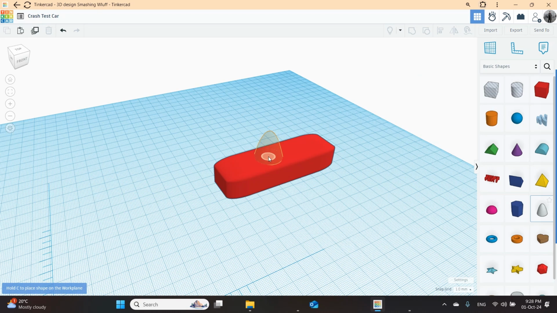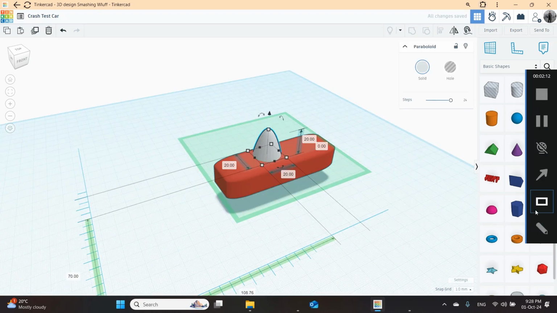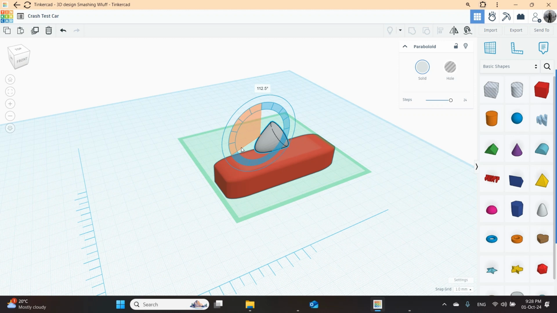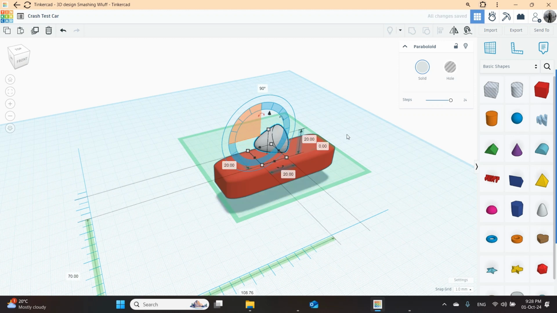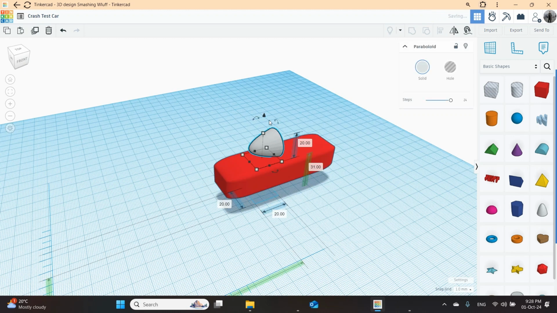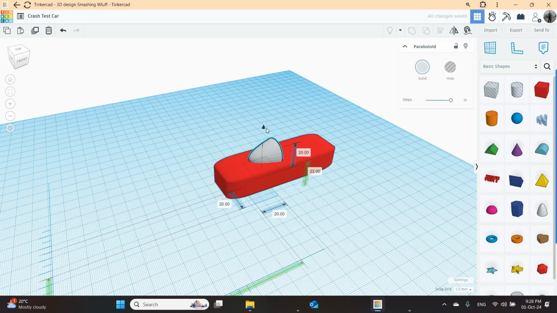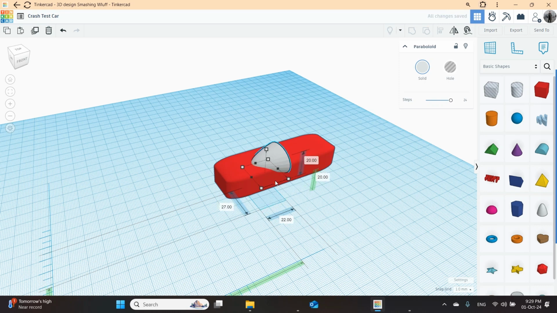So I am bringing here the paraboloid. This shape, the paraboloid, I will rotate it 90 degrees. Good. Using this arrow or using the control up, control down arrow if you are on Windows, or command up, command down arrow if you are on a Mac. Okay, let's move it. Let's try to make it a cockpit.